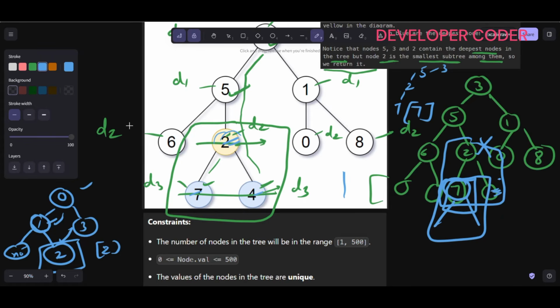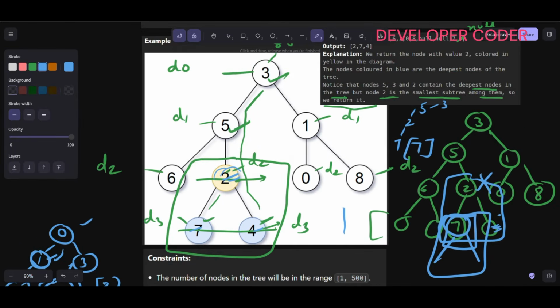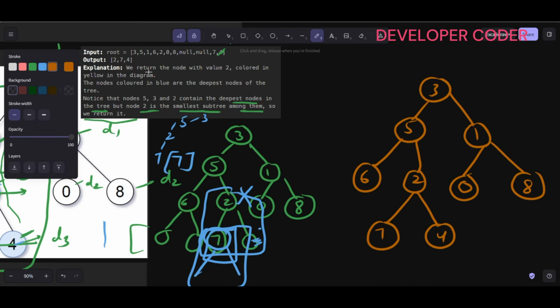And these are the constraints. So how are we going to solve this problem? Let's see that. 3, 5, 1, 6, 2, 0, 8, null, null, 7, 4. So what you need to do here is simply call the DFS helper method. At the root, at this point, I need two things: the deepest node and the depth. From this side, what is the deepest node and the depth? These two things I need.